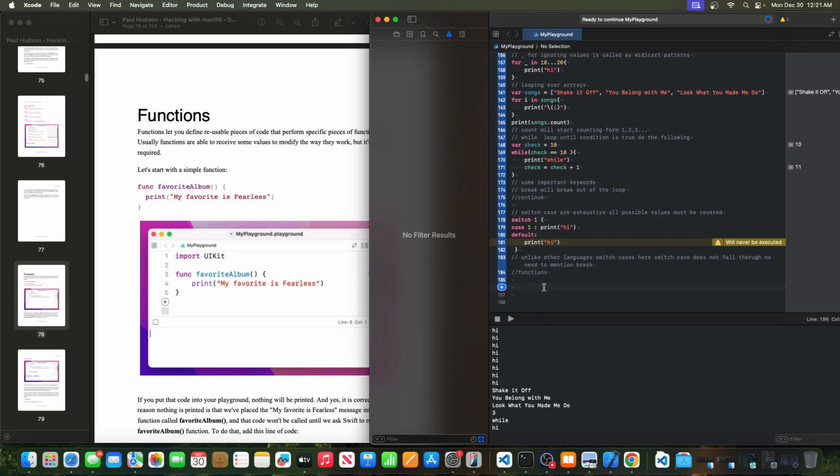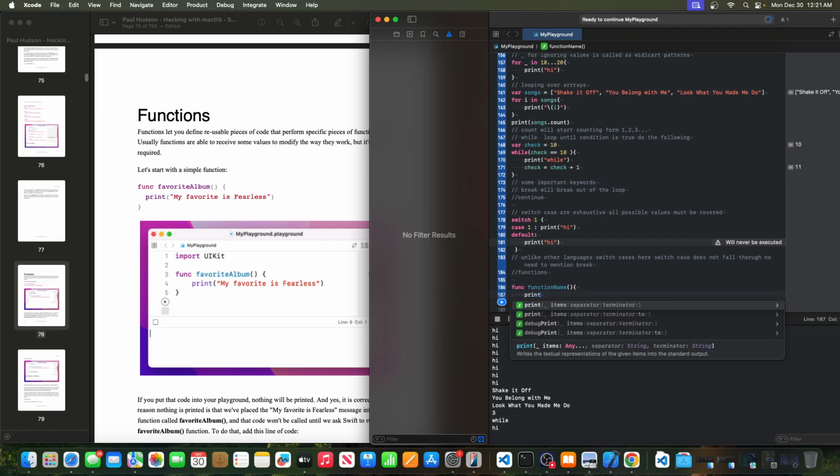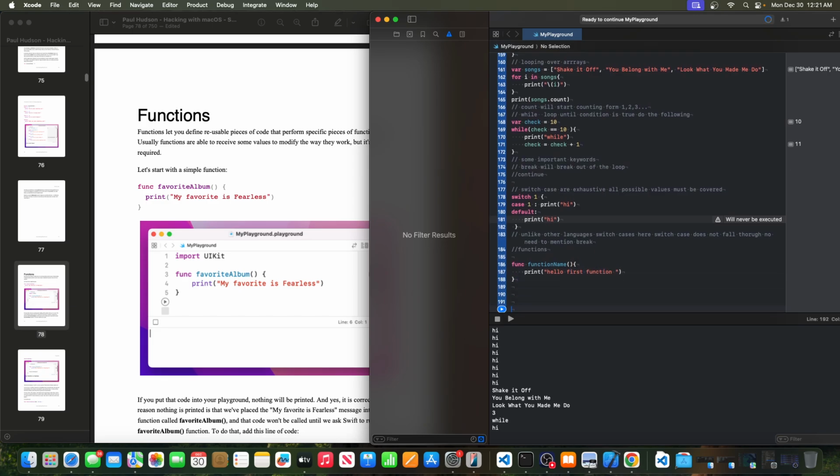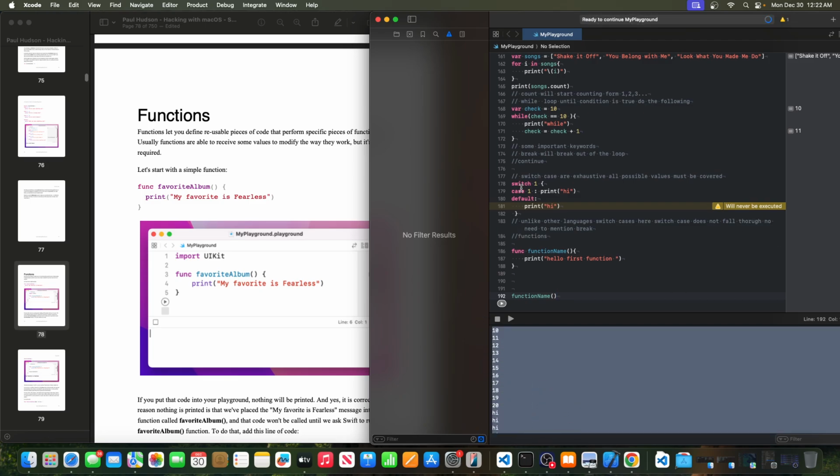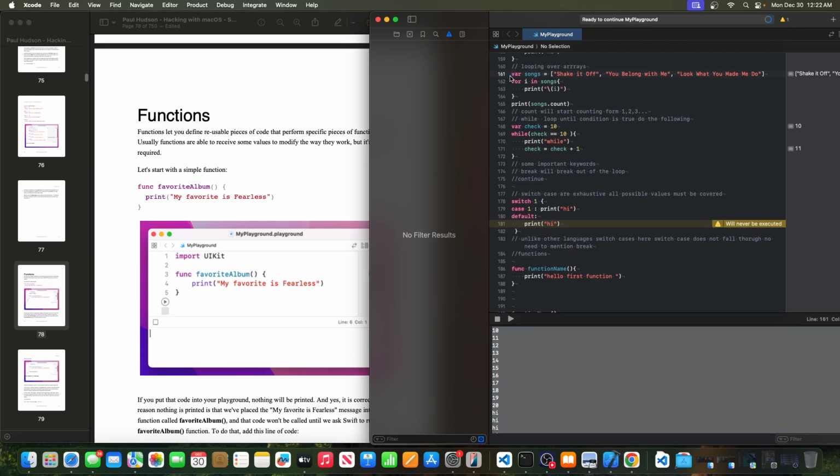So the syntax, let's define a function. This is the func keyword, then we have our function name, then we put the parentheses. This is basically the parameter list. And then we say print, and then we do "hello first function". To call the function, we just do this. Let's see what we get. Hello first function.